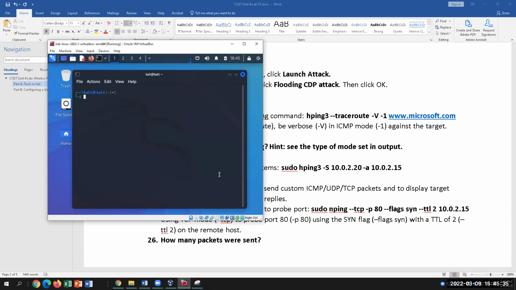Open another one, and then we're gonna do a sudo nping --tcp, and then the port, which is option -p, and then 80. So if you're listening on another port like 23, we can choose that. We're gonna set flags, okay? And we are gonna listen on the synchronization, or SYN, traffic, and our time to live is gonna be 2 seconds for this system.